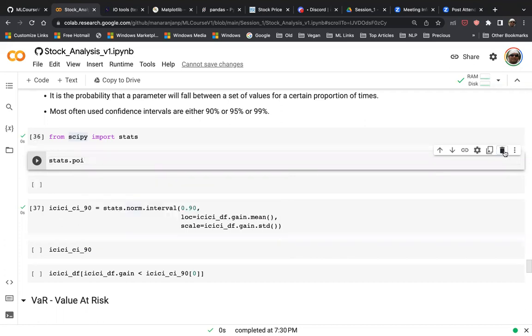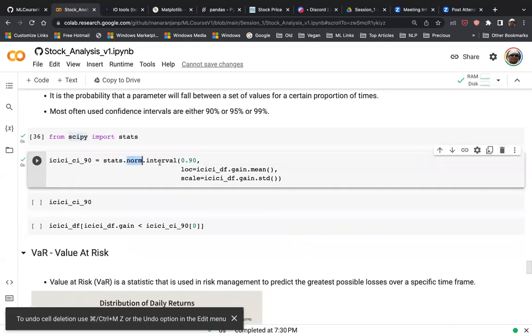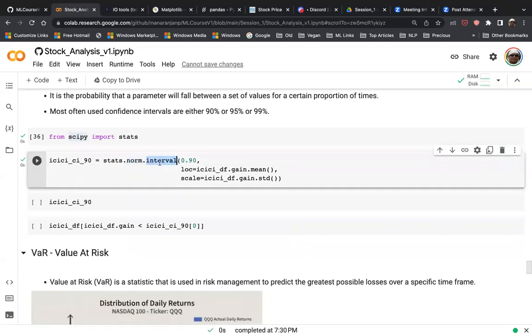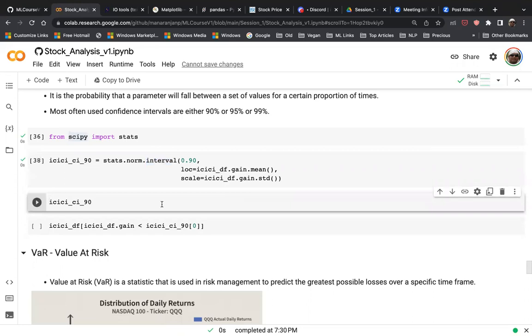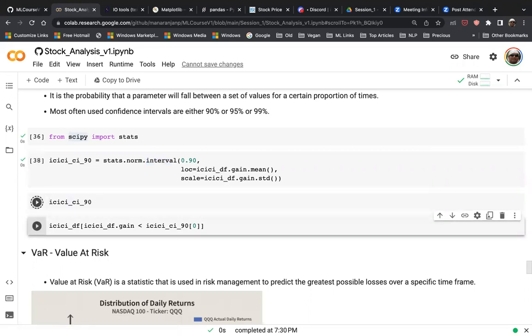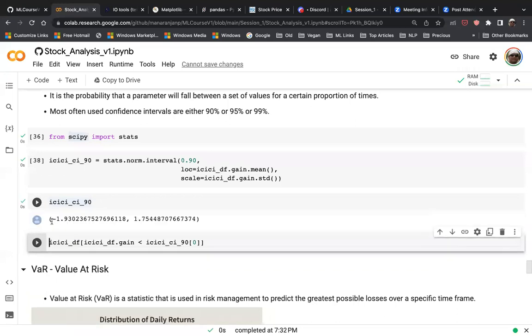Now based on the distribution that you are exploring, you can actually invoke that and then calculate the interval. Again, interval is a concept in all the distributions, right? Based on the scale of the distribution itself. But for this normal distribution, you're saying, can you calculate the interval for 0.9, right? And then you're specifying two parameters, location and scale. Remember, I told you that two parameters are there. You can say location. In this case, the location is the mean and the scale is the standard deviation. So then it comes back and tells you for the 90% confidence interval, the value would lie between minus 1.9 to 1.75.